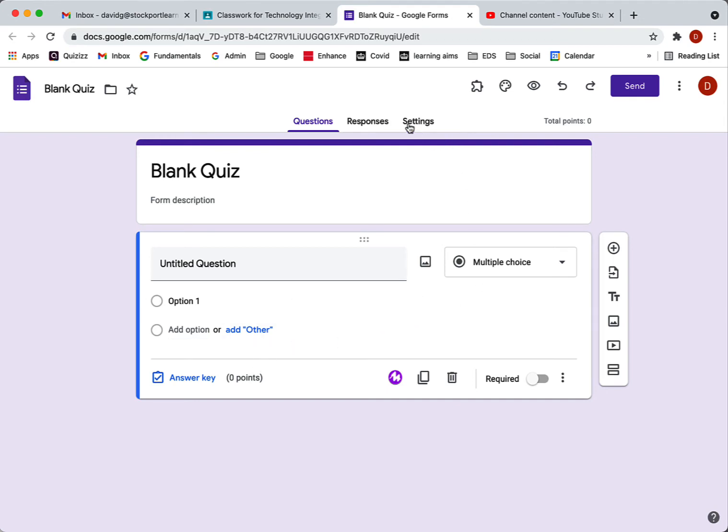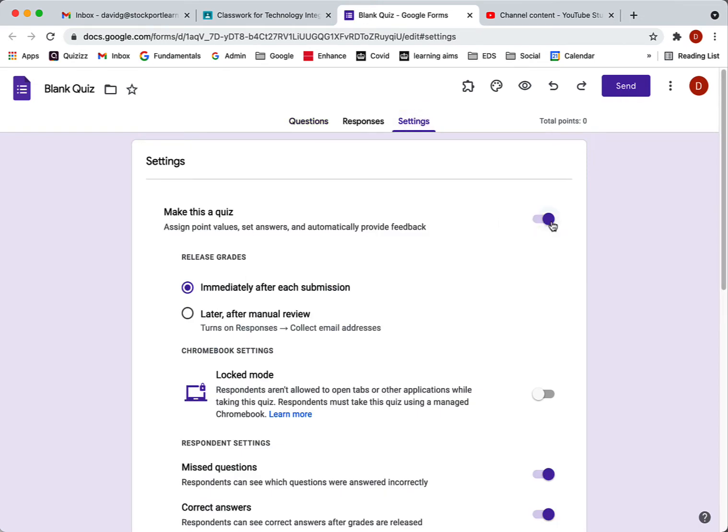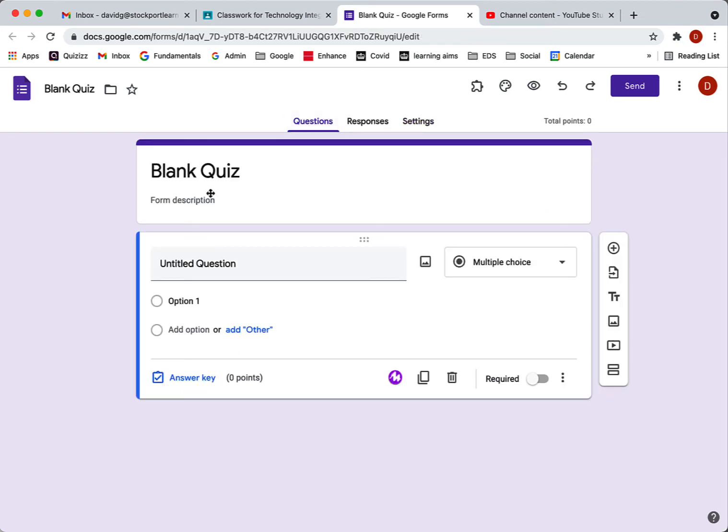You'll notice this time in settings the quiz feature has been turned on. So you can see here that the grades can be released in a couple of ways. In the moment, it's immediately after they submit, they would get a response telling them how they've done on the quiz. Or you can do it later after a manual review. So let's just go back to the questions. So start to add the questions.